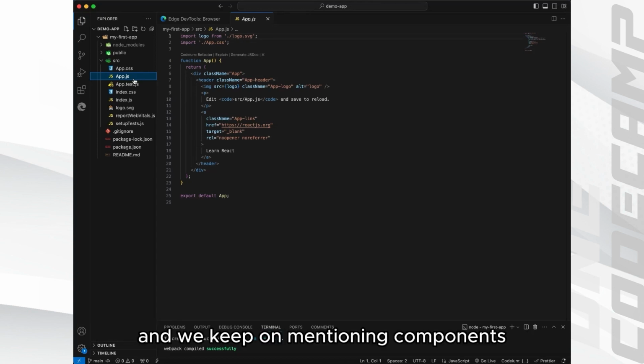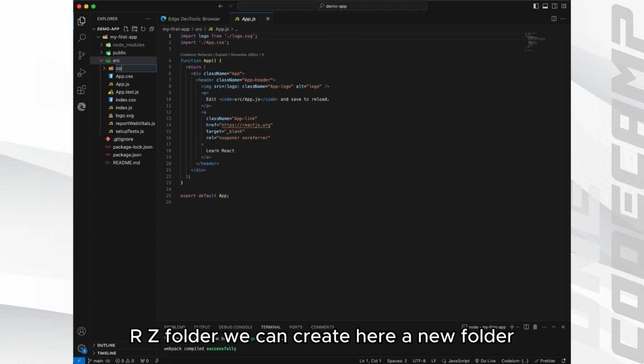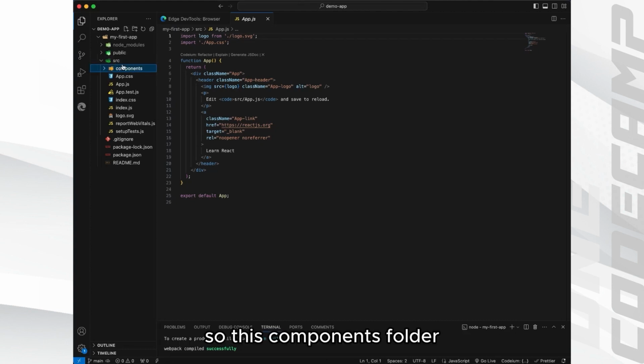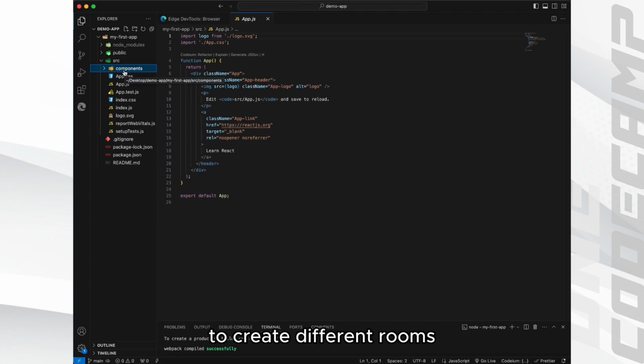Okay? And we keep on mentioning components a while ago. So what are the components? Inside this SRC folder, we can create a new folder named components. This components folder will be your toolbox. This is where you'll store reusable building blocks, which are the components. These components can represent anything from, let's say, buttons and menus to complex data displays. Imagine each component as a piece of furniture that you can arrange to create different rooms or components within your website, making it easy to build different sections of your website.